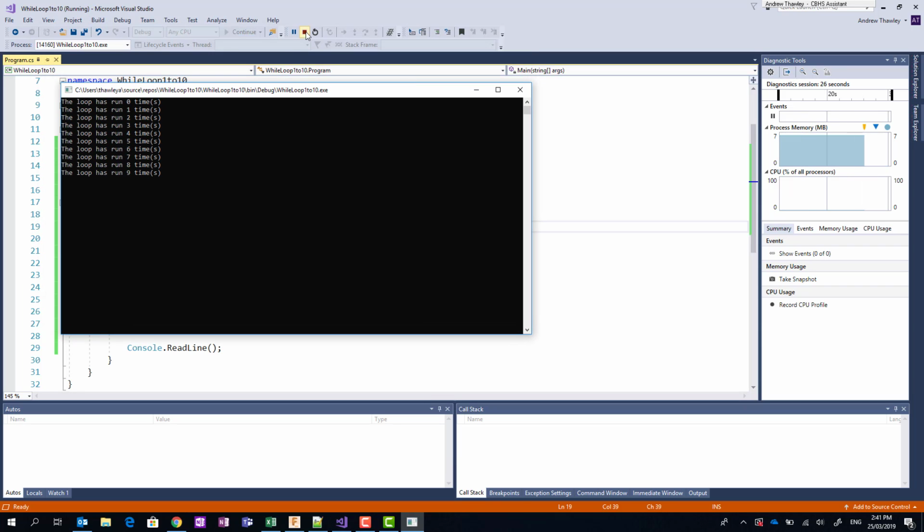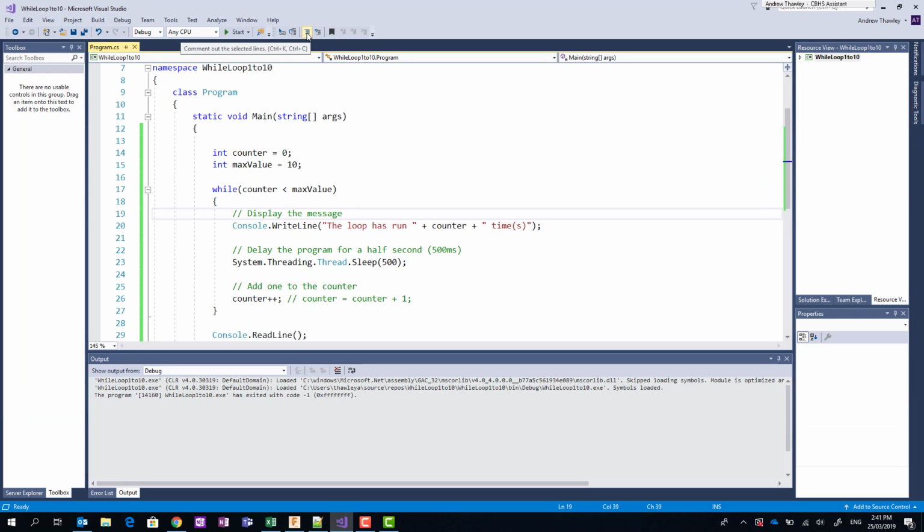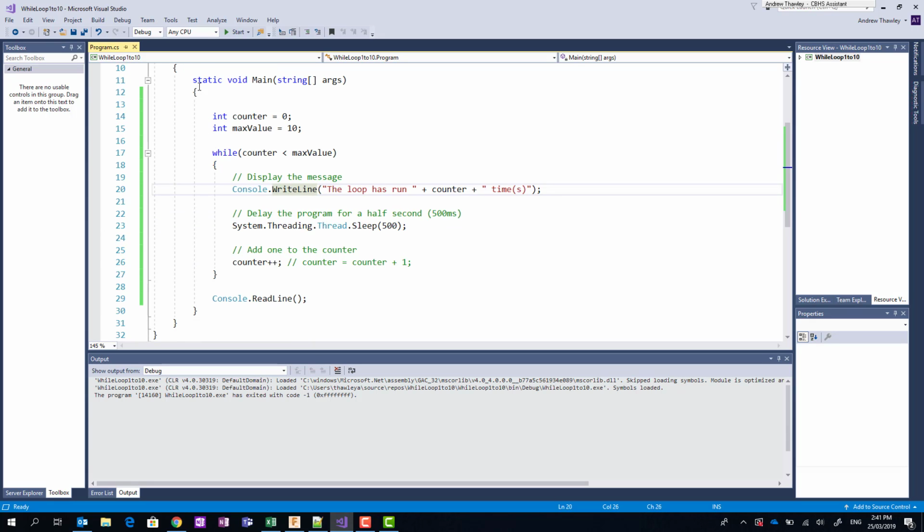So I'm just going to close that window or terminate the process, and I'm going to talk through what code we have here, and then we'll make this from scratch. So this is all going inside the main method, so that's the first method that's going to be run.